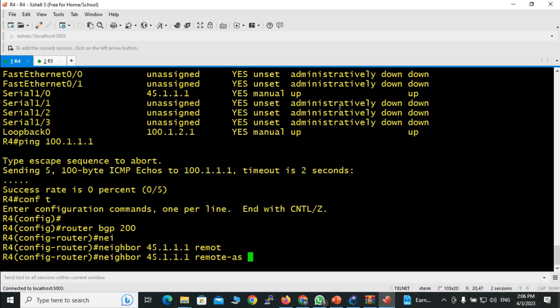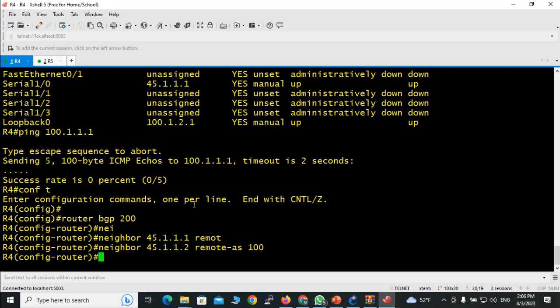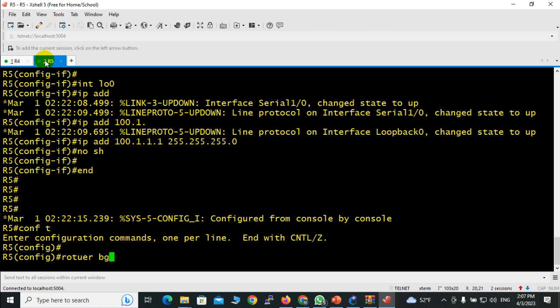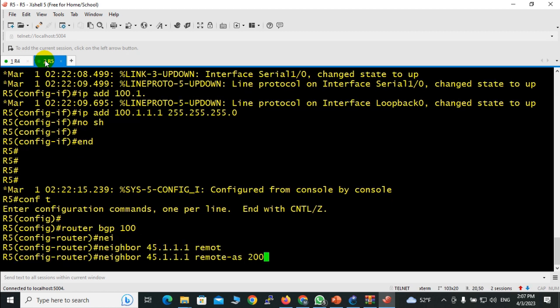Okay, so router BGP 200, neighbor 45.1.1.2, and remote is, I should add the remote is 100. As you can see, the remote is 100. Okay, that's okay. I am coming to router 5 as well. Router BGP 100. Okay, neighbor 45.1.1.1, remote is 200.